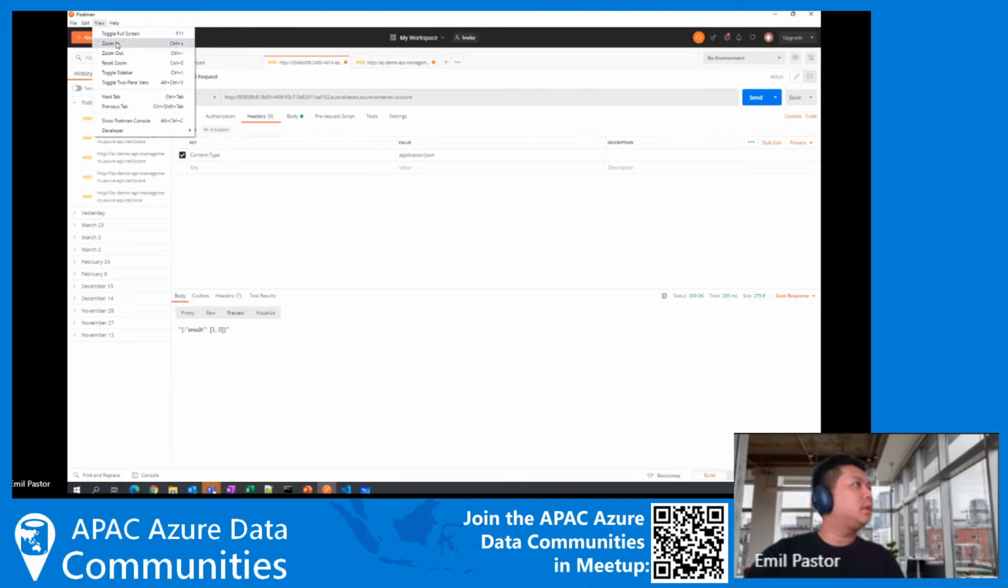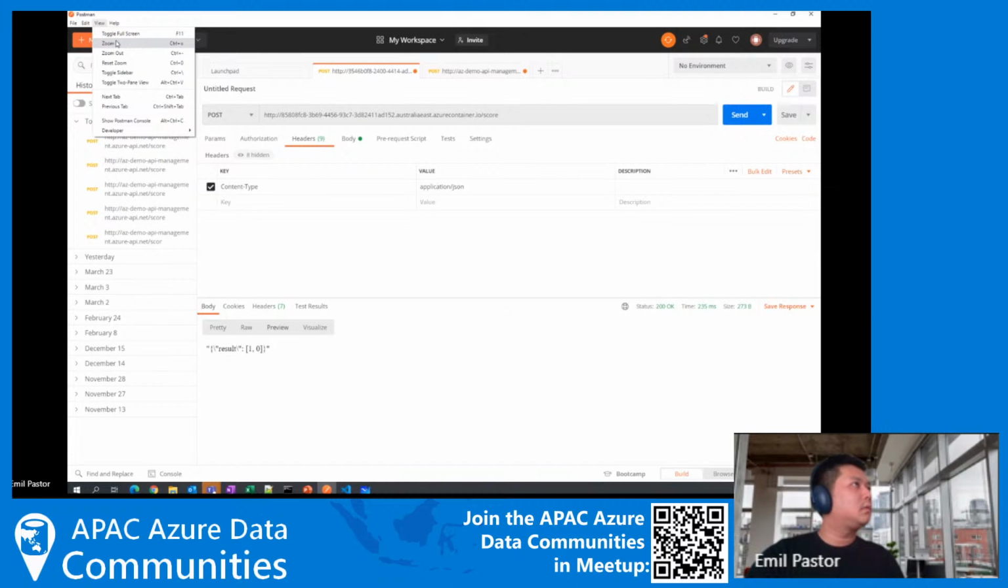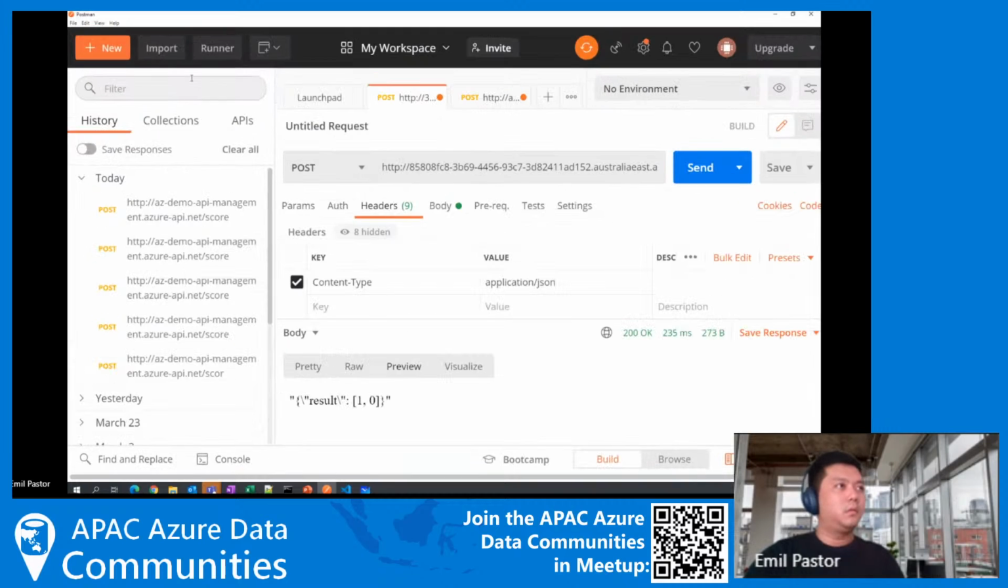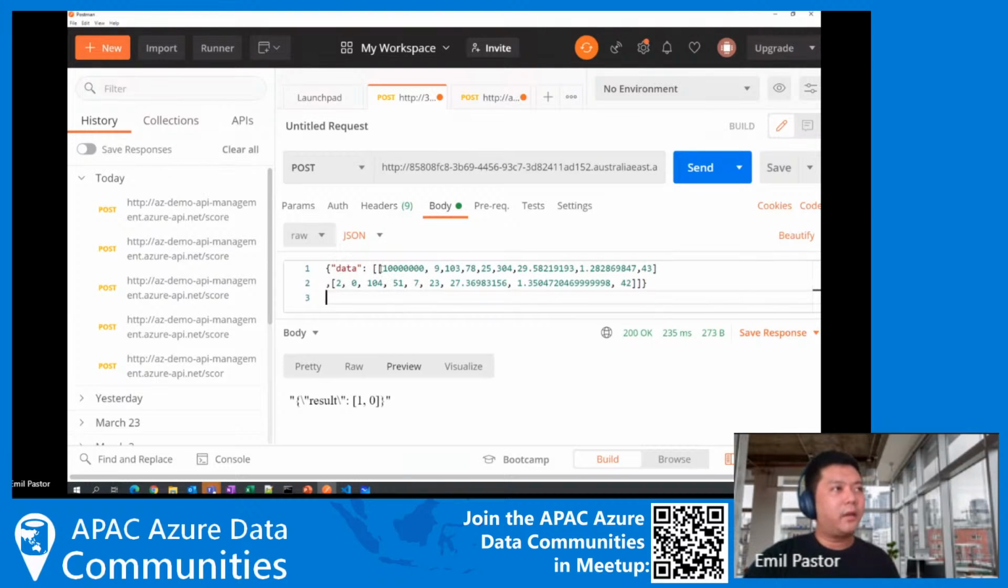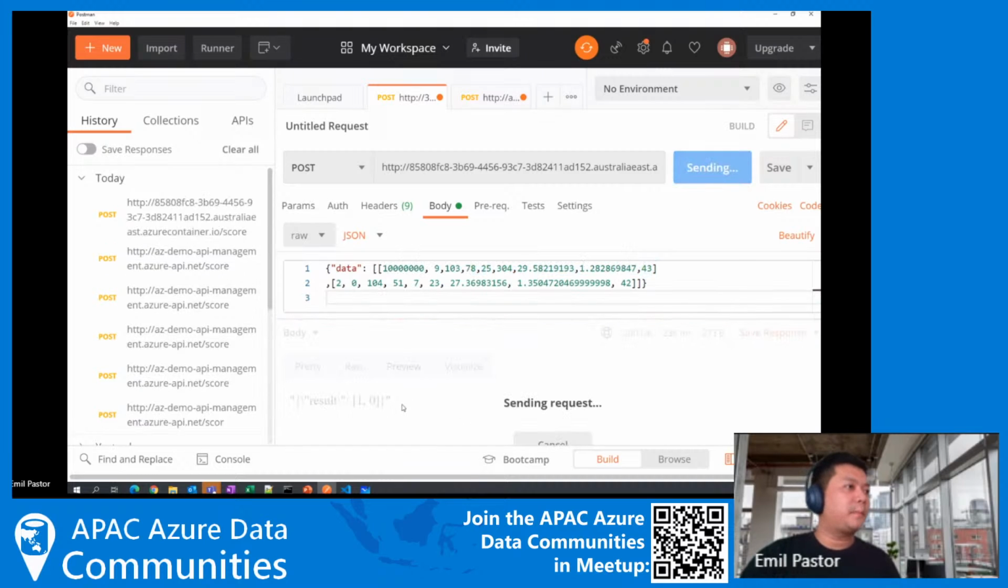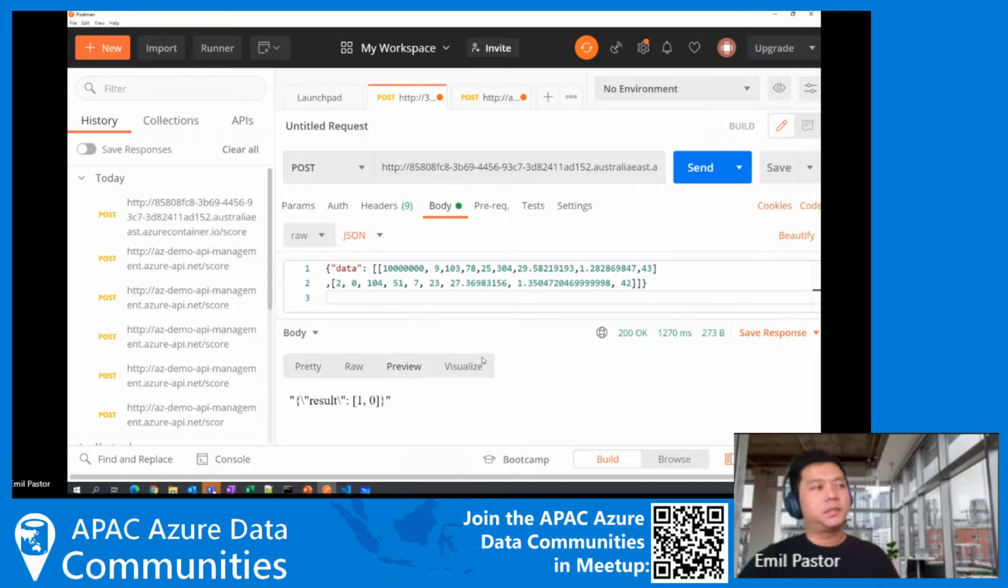application/JSON. Then you put in the body. You can have each of these metrics of this list is a patient data. Then we just need to press send. It will provide the result. So patient 10 million is possibly diabetic, whereas patient 2 is possibly not diabetic. So this is just one of the ways to consume your API.